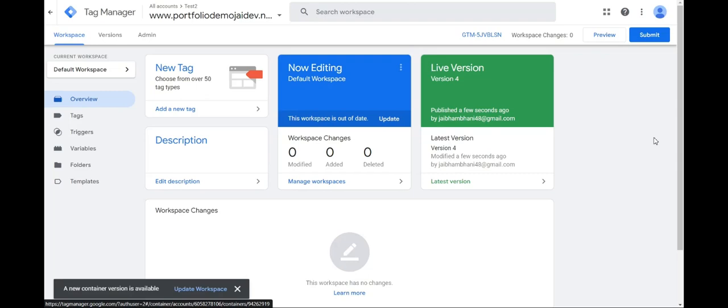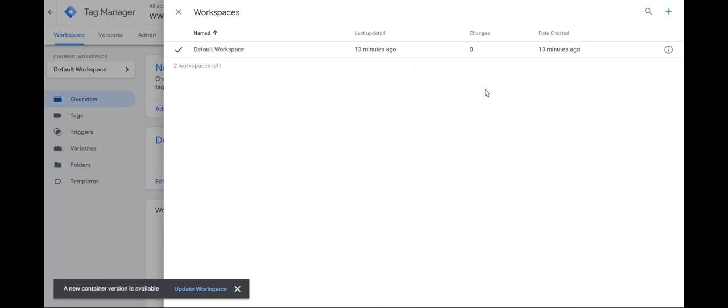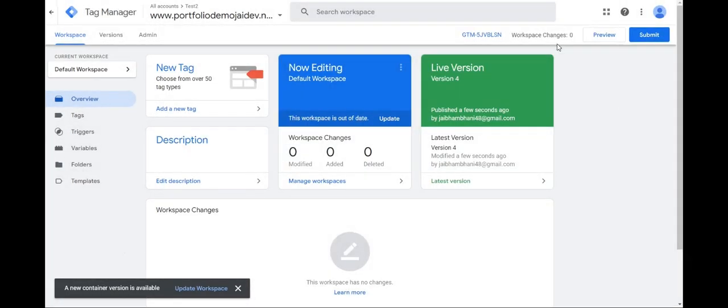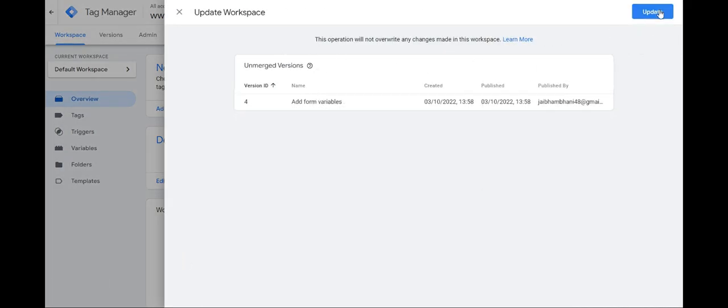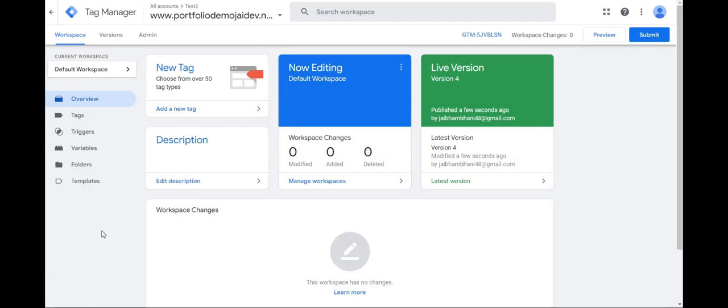If you want to work simultaneously on a workspace with someone again, you'll have to create workspaces for yourself and for the person again. So you can see that the workspace changes has gone back to 0, and all of the history of workspace changes has also been deleted since we have published the changes that we made in that workspace. Also, if someone else is working alongside in a different workspace, they'll get this option to update workspace, so they'll know that a new version has been released, and they'll just click this update workspace. It will show them the changes, update. This will help to not overwrite anything, not to step on each other's toes is what I would say.